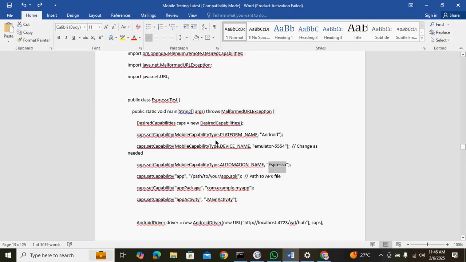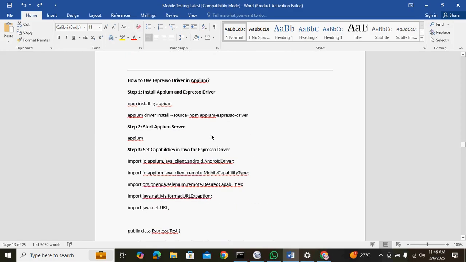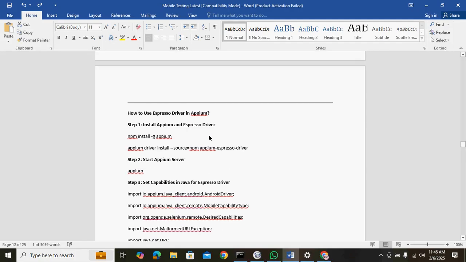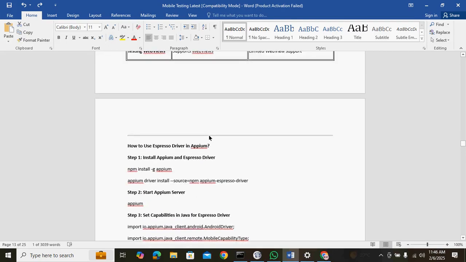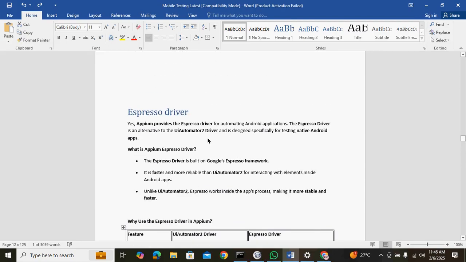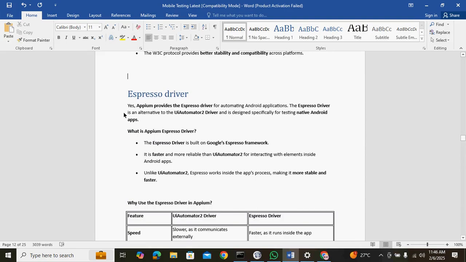So there are limitations with the Espresso driver, but it is more suitable if you want to test native Android applications. Then we will go for the Espresso driver. This is also one of the features of Appium, but most people will not use it; everyone will use UI Automator. I am just giving you an overview of it for an idea.